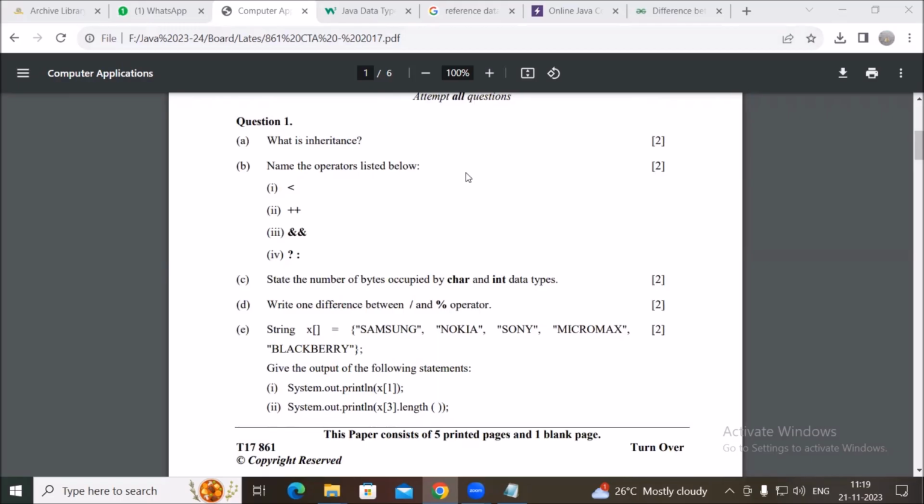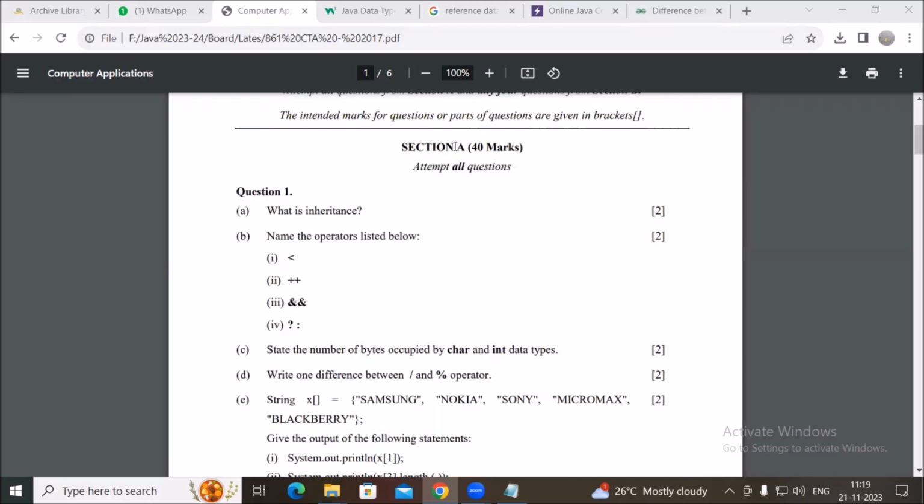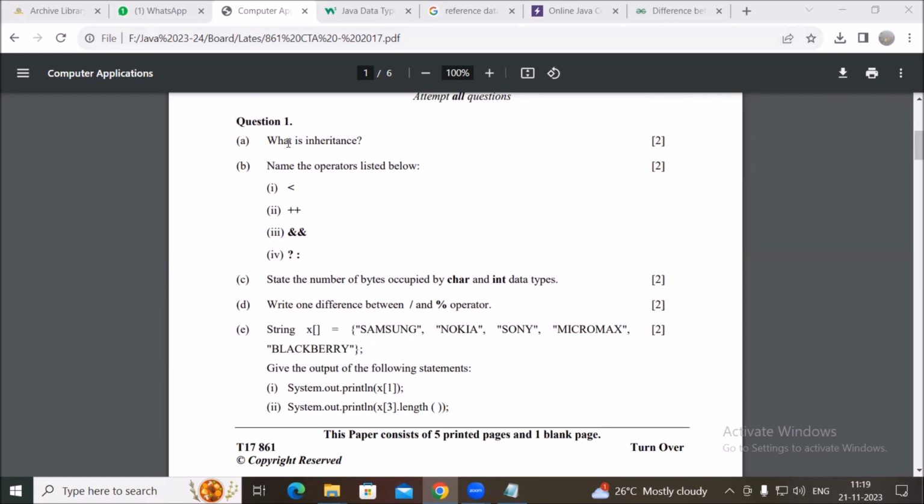What is inheritance? In Part A, Section A contains 40 marks, attempt all questions. There is no choice in this. Inheritance is the feature through which we can copy the characteristics of one class into another class. This is one general definition. The exact definition you can collect from your textbooks.